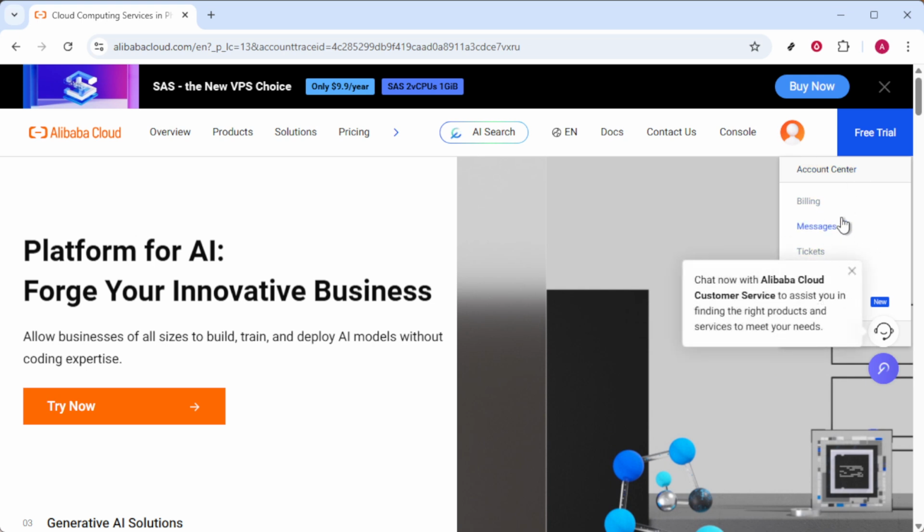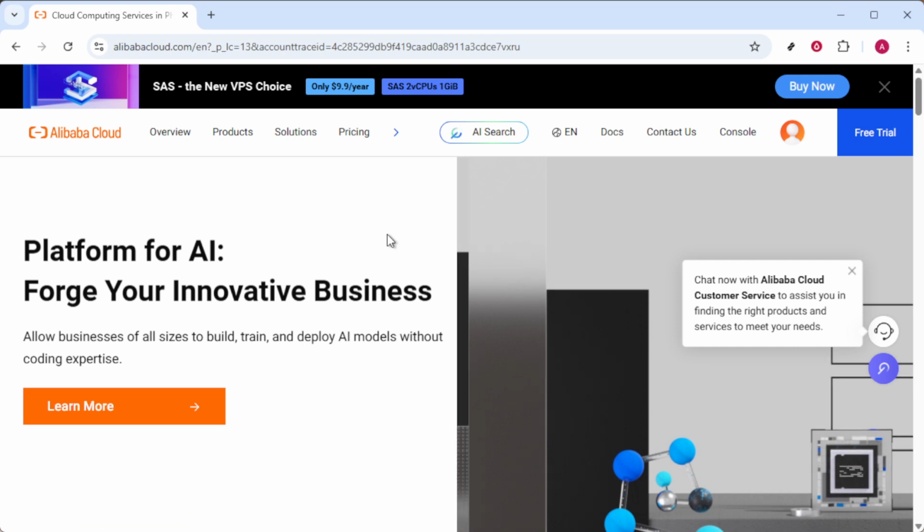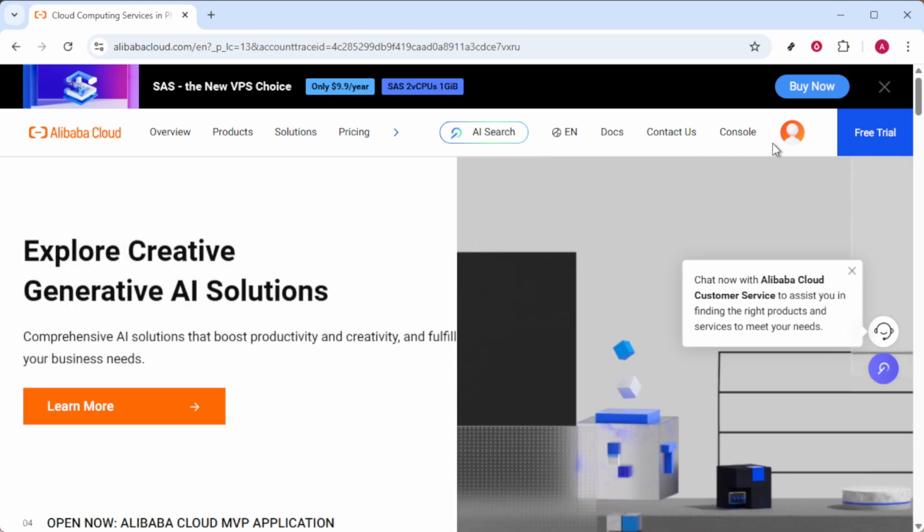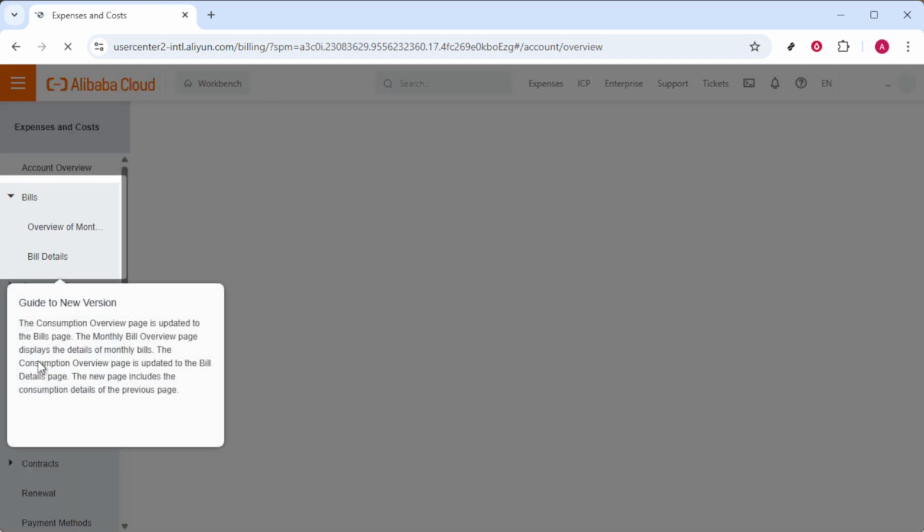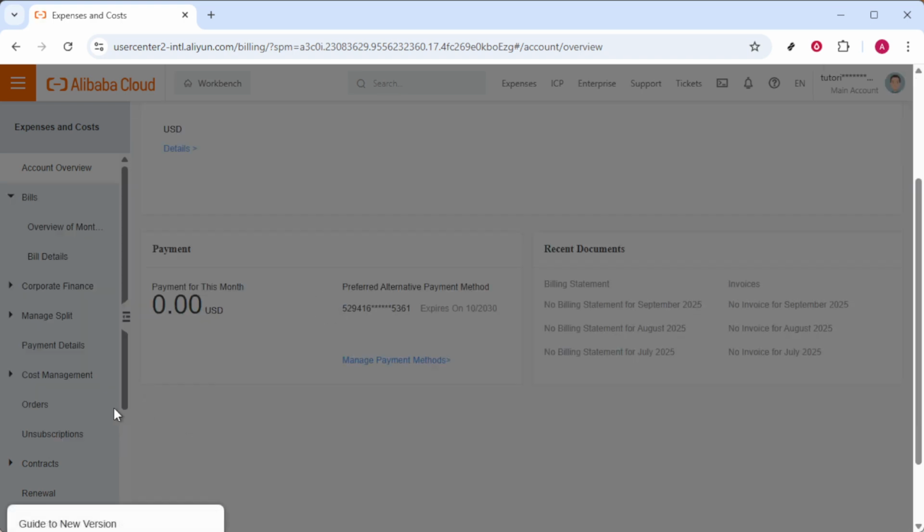After updating your personal information, it's time to add a payment method. You can use a credit or debit card, PayPal in supported countries, or even Alibaba Cloud's prepaid balance if you prefer to pay in advance. For added security, it's highly recommended to set up security questions or two-factor authentication, also known as 2FA. This step will help protect your account from unauthorized access.